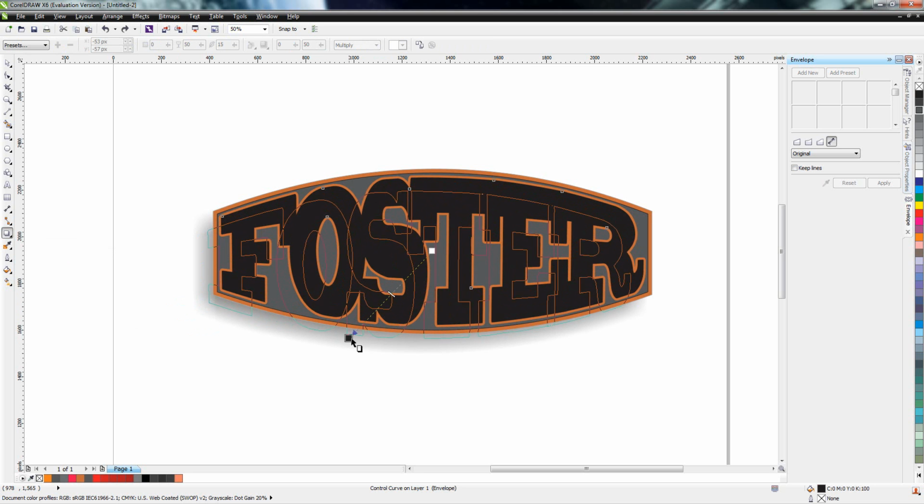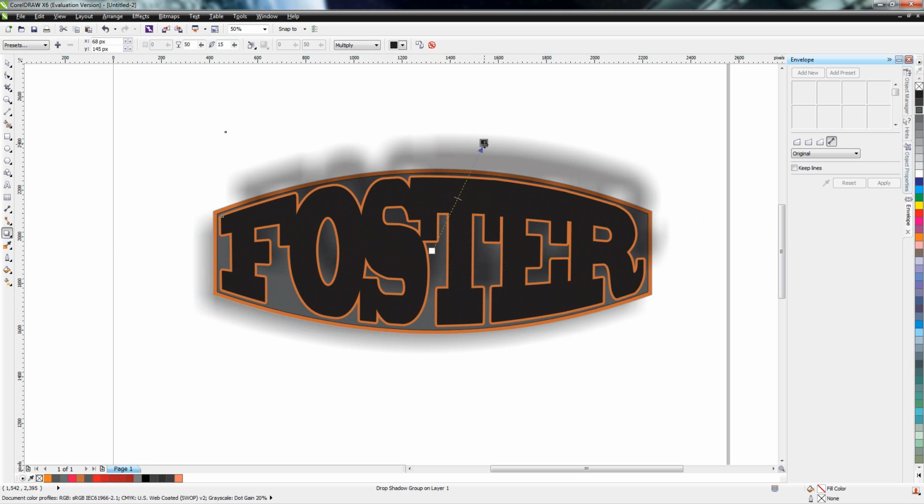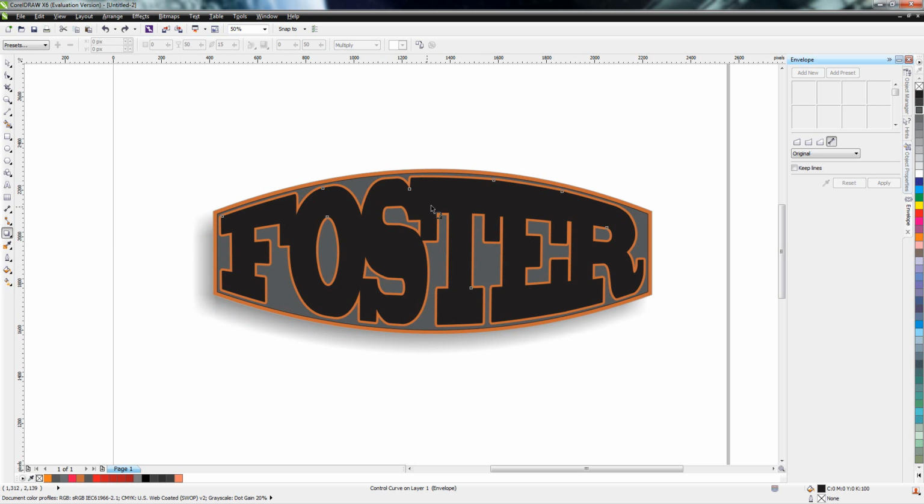Try to make the drop shadow in the same direction as your last drop shadow, because if you put it up here, it's going to look kind of weird. But if you put it in the other direction, it looks 3D.